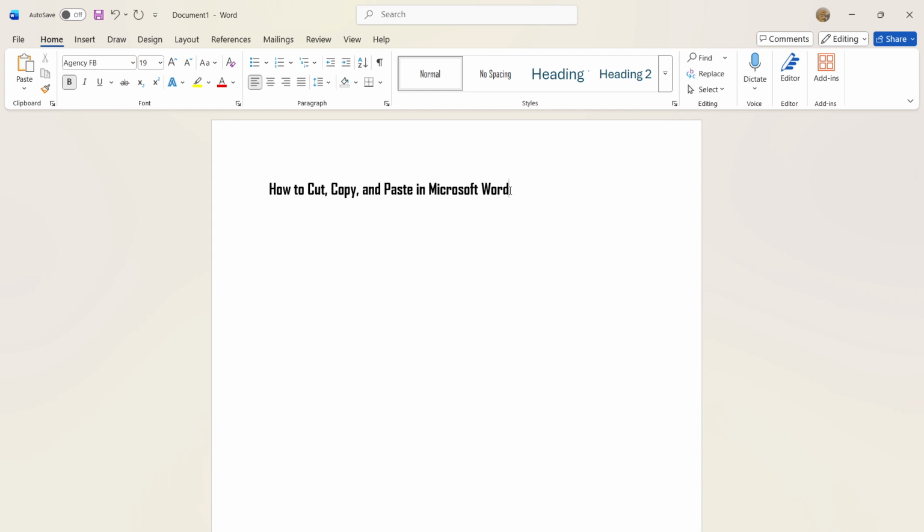First, you need to select the text or object you want to move. Simply click and drag your cursor over the desired section, ensuring everything you want to move is highlighted. Once it's selected, if you're using Windows, you'll press Ctrl and the X key simultaneously. If you're on a Mac, you'll use Command and the X key.